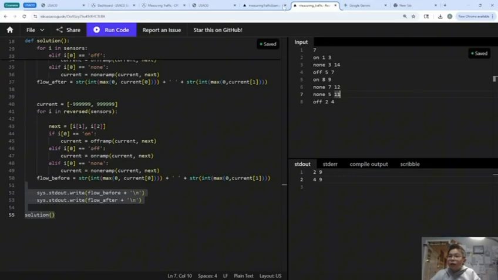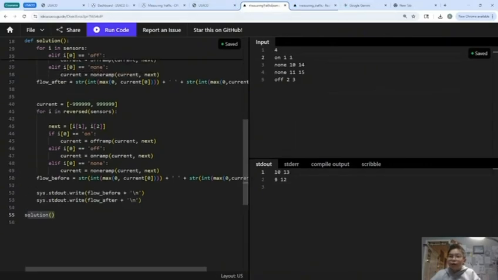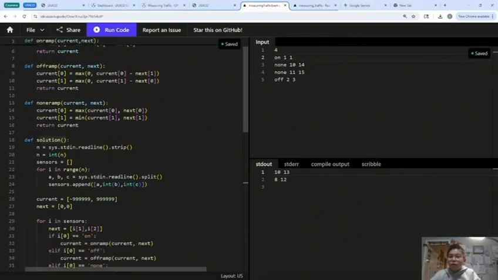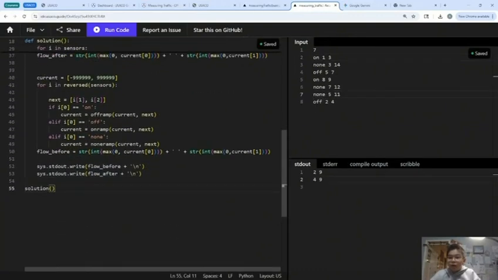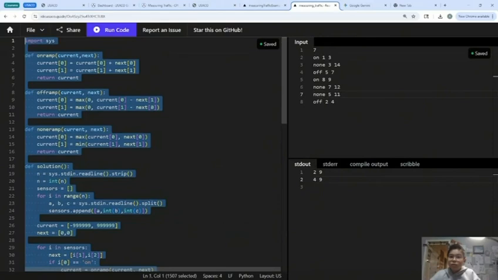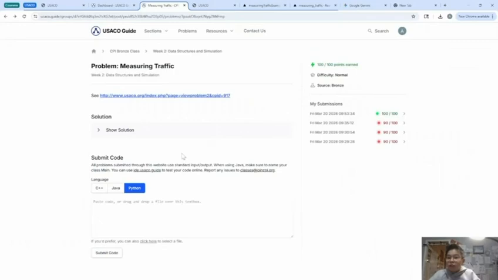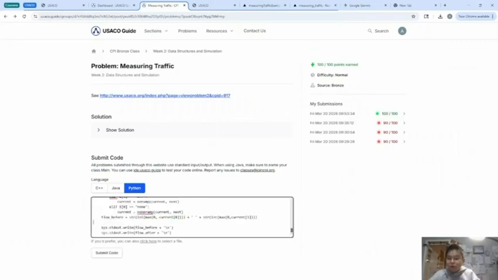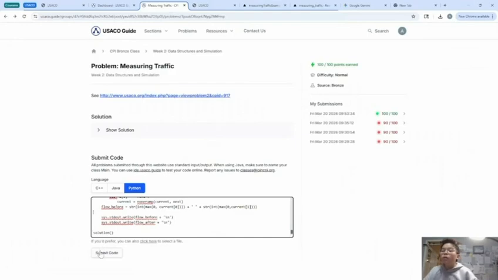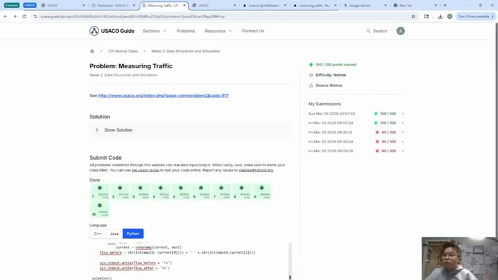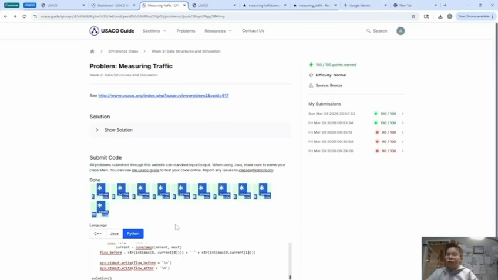We are going to download this, or if you'd rather, you can just copy and paste all of this. It does not matter. And we can copy and paste all of this into here. Now, going down, we submit code. And as you can see, we get a 100 out of 100.